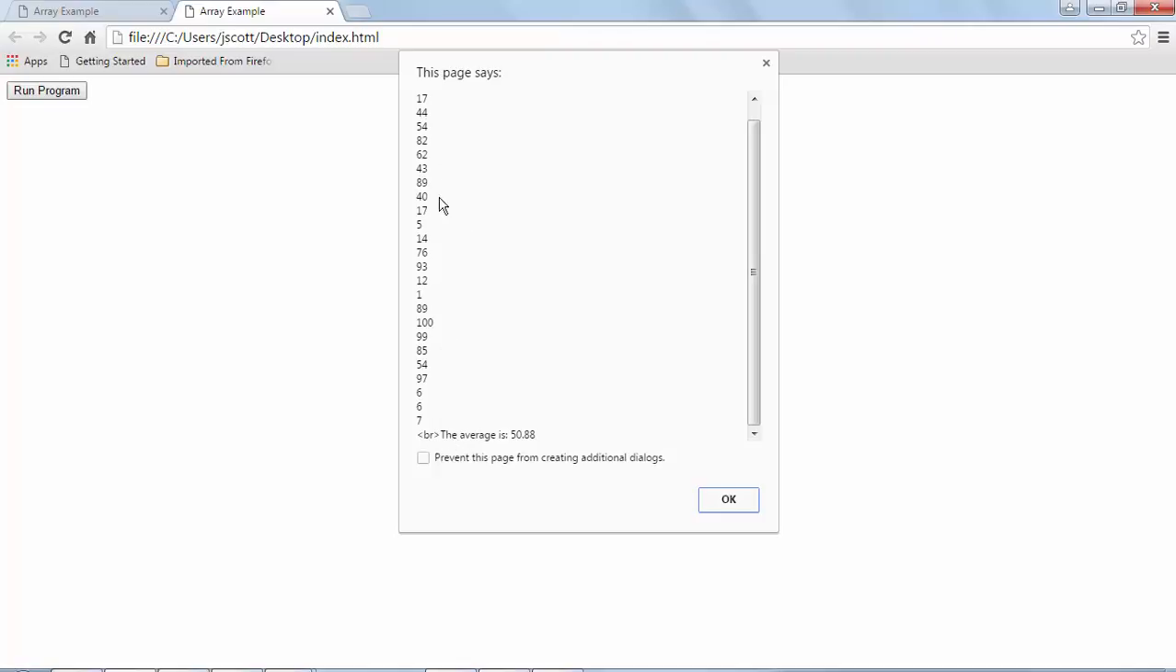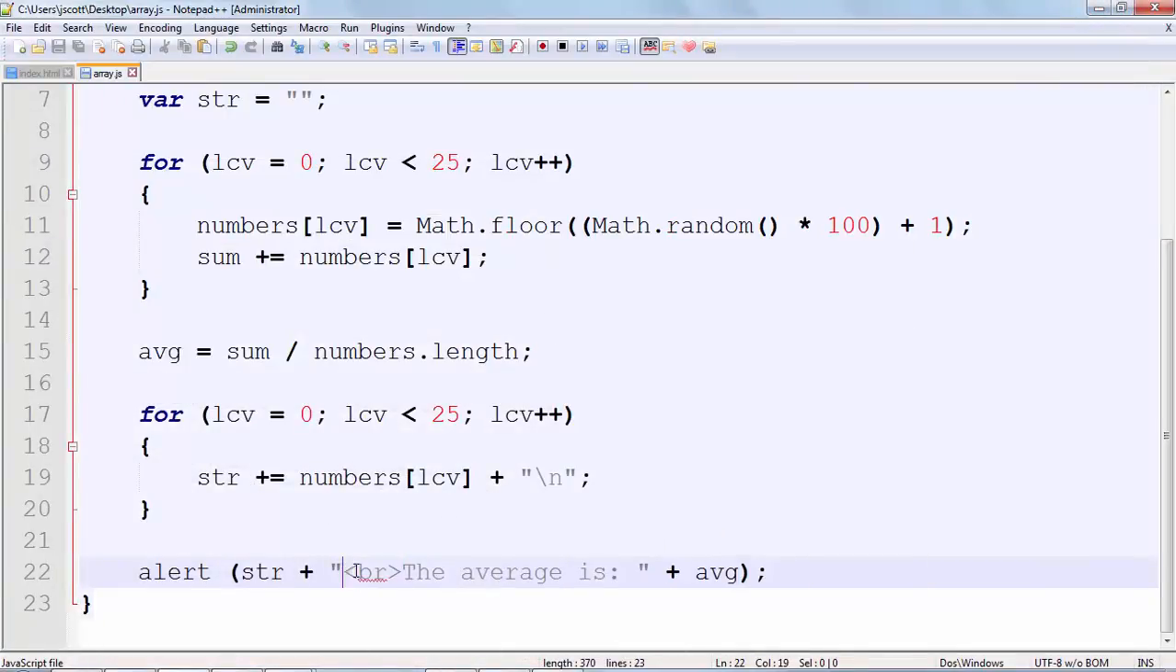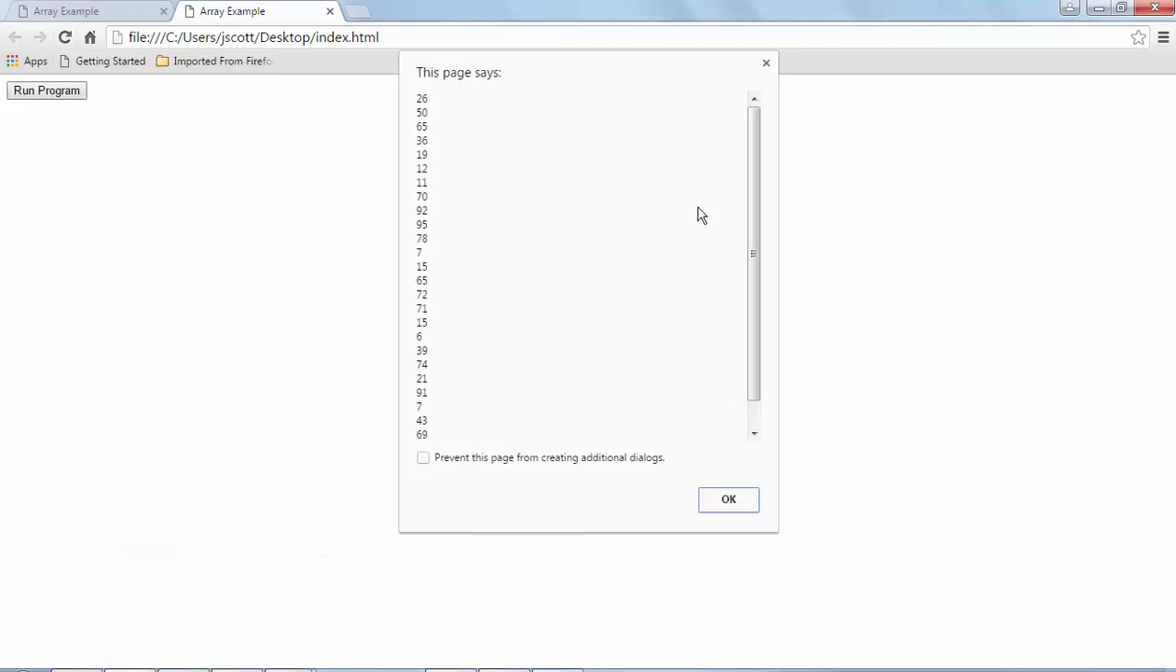So it added up all of those scores, and it divided it by 25. If my numbers are between 1 and 50, you would think that my average, typically, if these are truly random, would be somewhere around 50. And you can see in this case it is. All right, so can I put a \n in there? Will that help, or will that not help? There's my numbers, and there's my average.